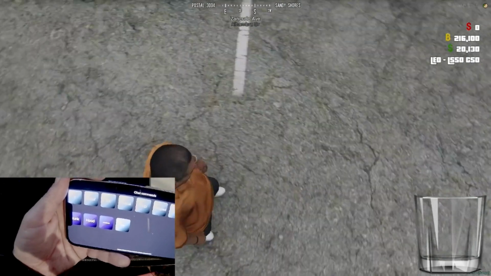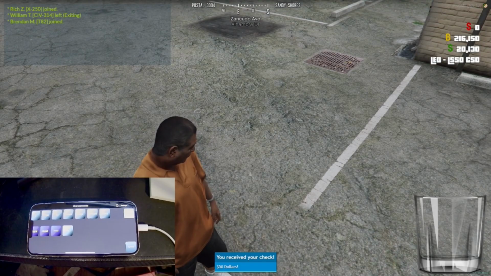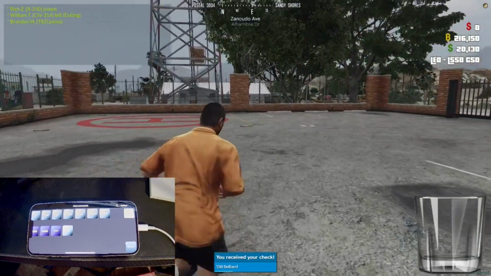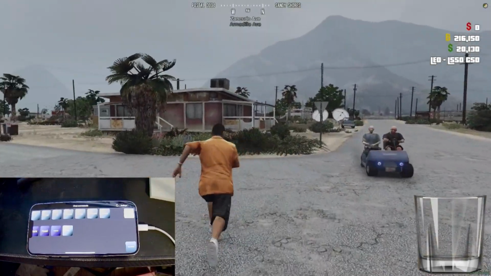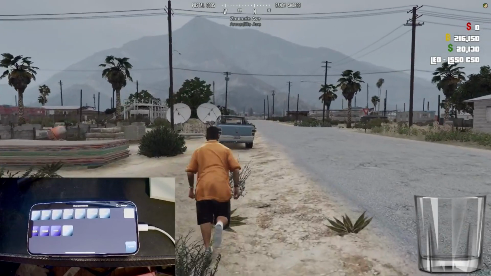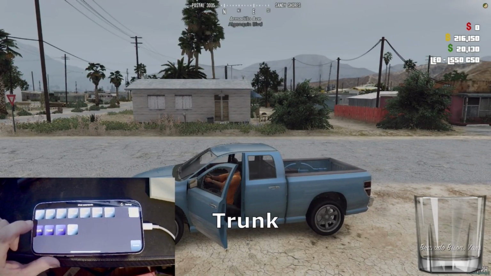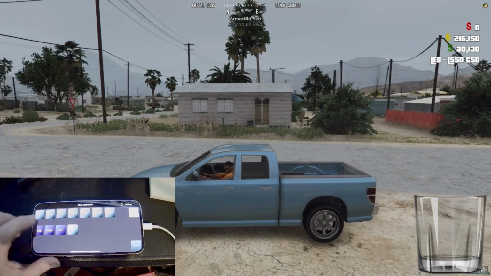Now I need to get a car. And I'm not on the play, I'm on the test this right now. Wonder if the trunk will work in the pickup. Alright, now this one here, trunk. Next to it is hood, windows. Cool.